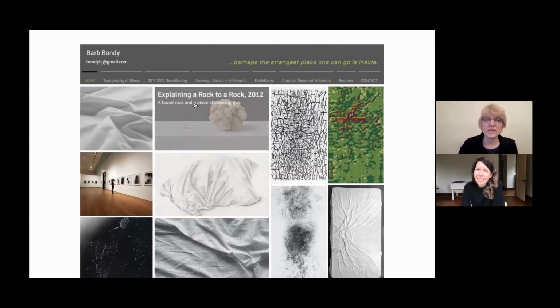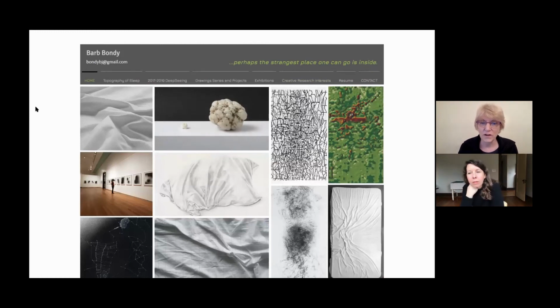So I just wanted to point this out here. This was a beautiful rock I found on the beach. Beside it is a chewed piece of gum. And I titled this also Explaining a Rock to a Rock.